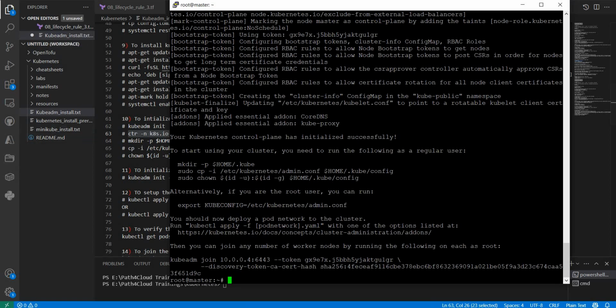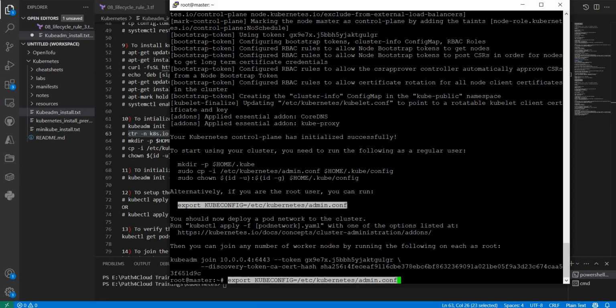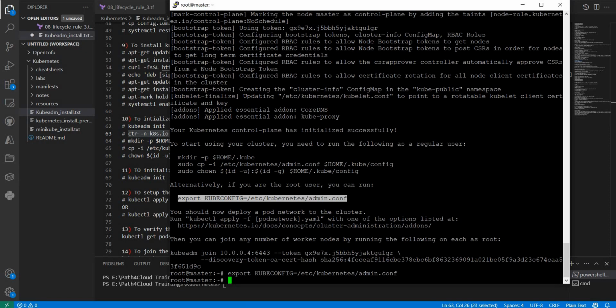Meanwhile, you can see that after initializing Kubernetes, all these are done. So what it is saying is your Kubernetes control plane has initialized successfully, right? To start using your cluster, you need to run the following as a regular user, right? But we will do it with root only, right? Alternatively, if you are root, you can run this, right? I am a root user, so I just want to run it. Fine. You should now deploy a pod network to the cluster, right? Whatever network we are discussing, right? So I will show you that part.